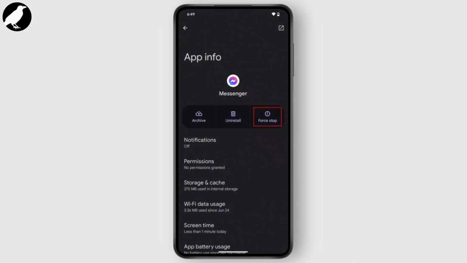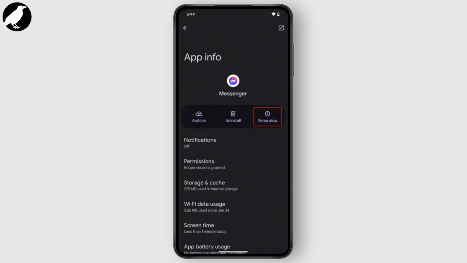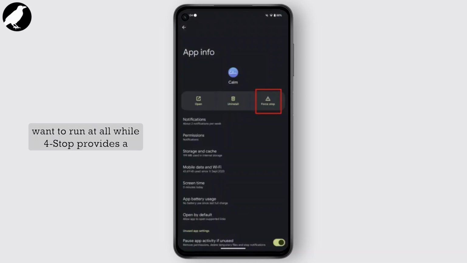On the other hand, disable completely turns off an app until it is manually re-enabled, stopping all background processes and removing it from the app drawer. Disabling is usually applied to pre-installed system apps or bloatware that the user does not want to run at all, while force stop provides a temporary solution for app-related problems. Disable acts as a permanent measure to prevent unwanted apps from consuming system resources.